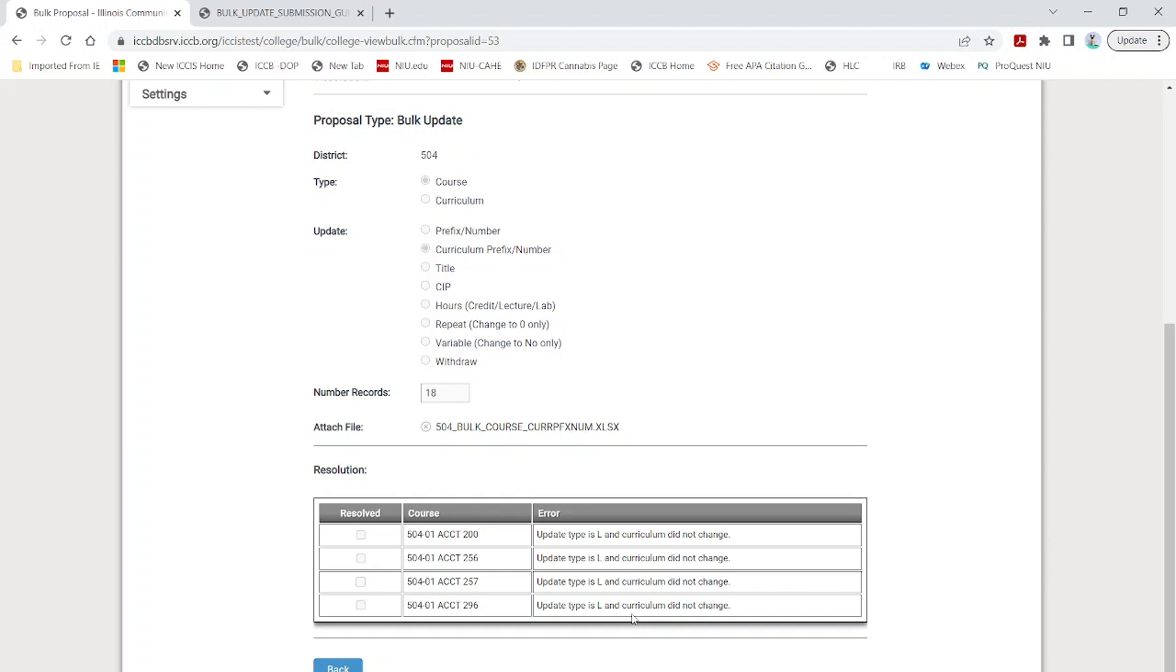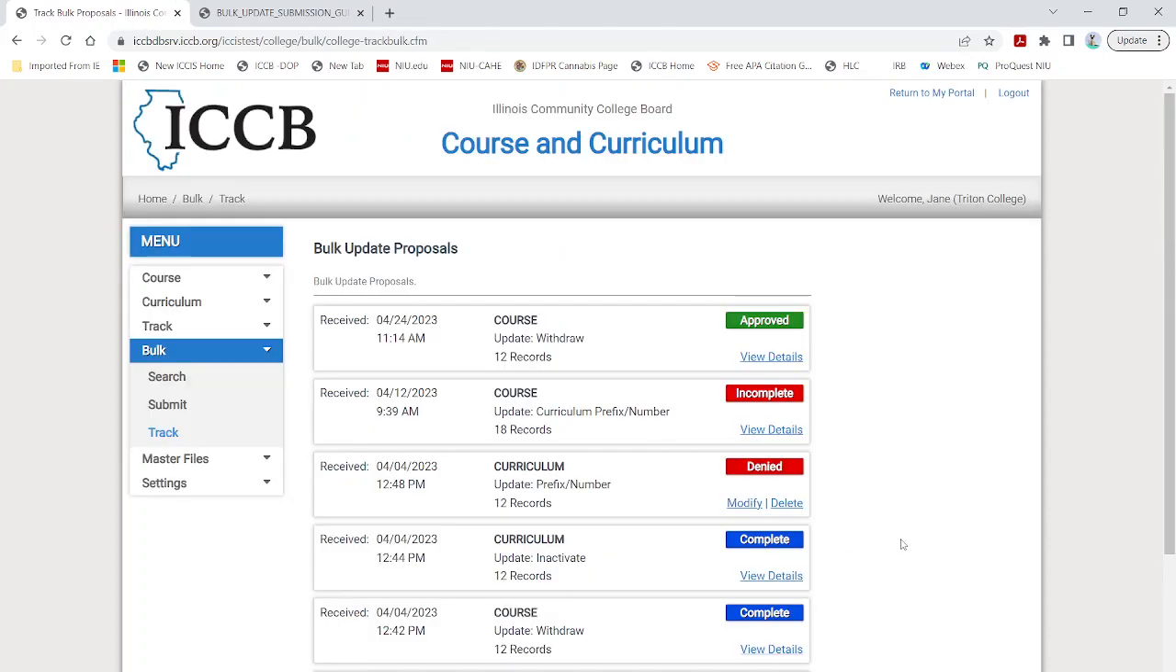Note, ICCB staff sees the same information when any proposal, including a bulk proposal, fails to process. In this case, the resolution needs to occur at our end, meaning ICCB staff will mark each error as resolved and the bulk proposal will show completed. With some errors, ICCB staff may need to contact you for further information on how to proceed resolving the issue. Just keep in mind that marking errors resolved occurs at the ICCB end of the process. Click back to return to the previous list of proposals.